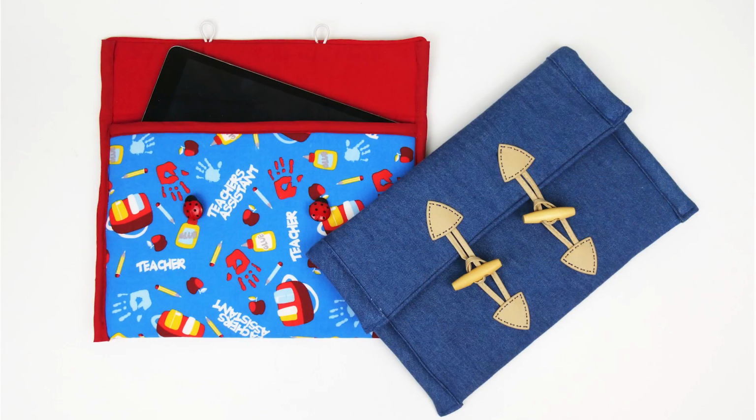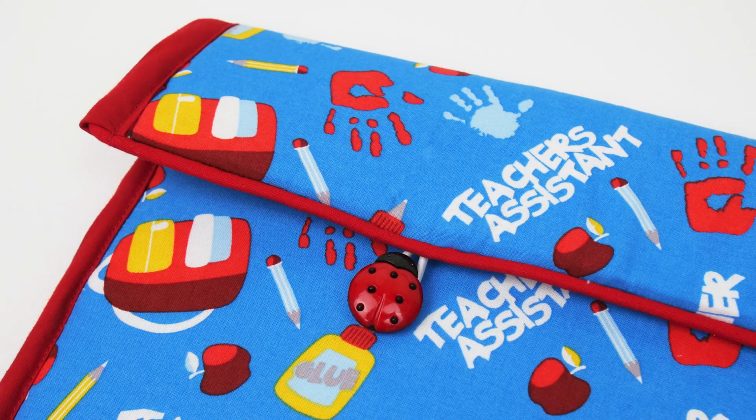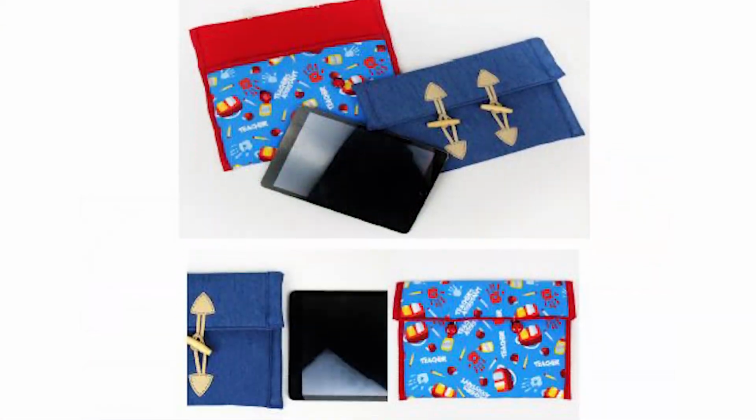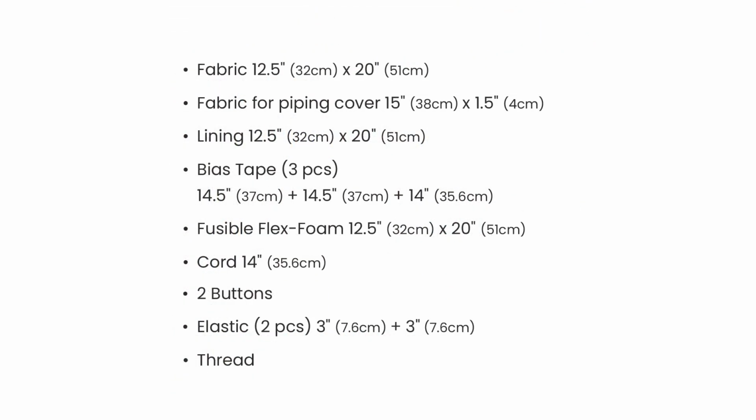In this video, you're going to learn how to make a case for tablets and laptops. Please see our website for more detailed instructions on each step, how to measure your device, and a complete list of materials you're going to need for this project. The link is in the description of this video.